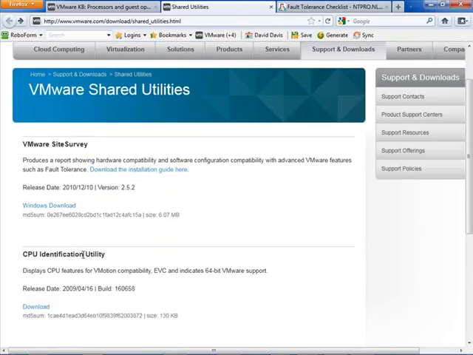There's really just two utilities here. There's Site Survey, and then there's the CPU Identification utility. That utility is for checking on CPU features to see if your CPUs are compatible with vMotion and Enhanced vMotion Compatibility. Site Survey is more for fault tolerance configuration verification, or hardware compatibility and software compatibility related to fault tolerance.